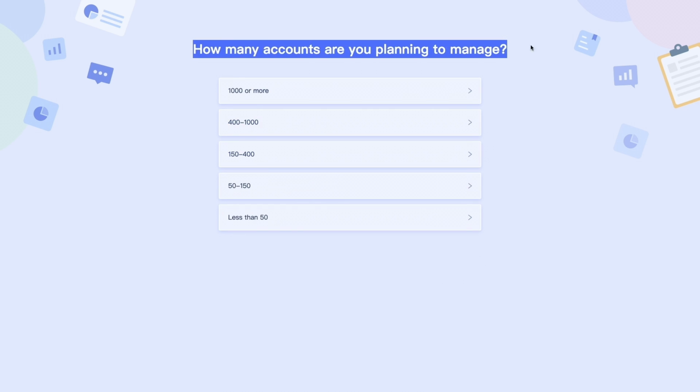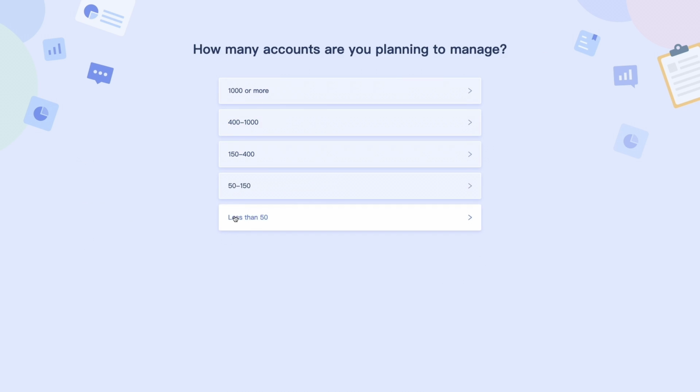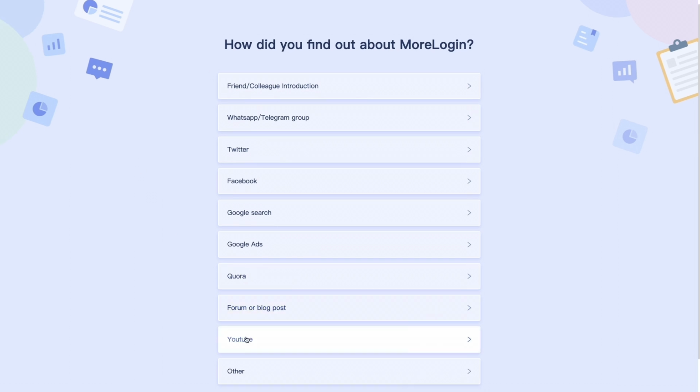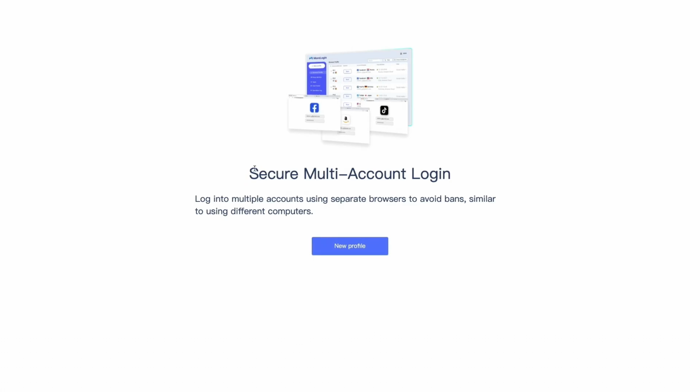Now here, how many accounts are you planning to manage? Less than 50, 50 to 150, 150 to 400, 400 to 1000 or 1000 or more. Most people will need more than 50 because otherwise you won't get most of the benefits from this. For this example, I will go with 50 to 150. Now how did you find out about MoreLogin? Let's say YouTube. Now here you will see secure multi-account login: log in to multiple accounts using separate browsers to avoid bans, similar to using different computers. So click new profile right here.